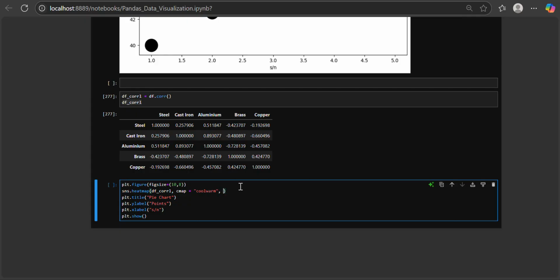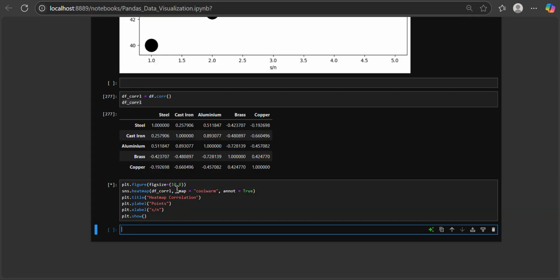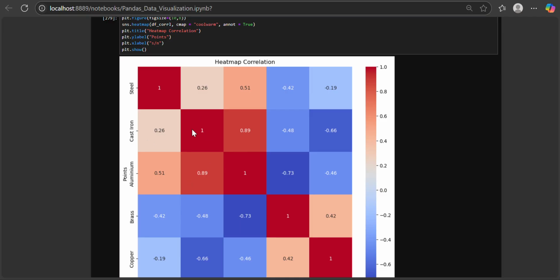Annot equals true states that our annotations, our labeling, everything should be present. Do you get? Everything should show. So we see correlation. Let's map correlation. Okay, now these are being correlated well.